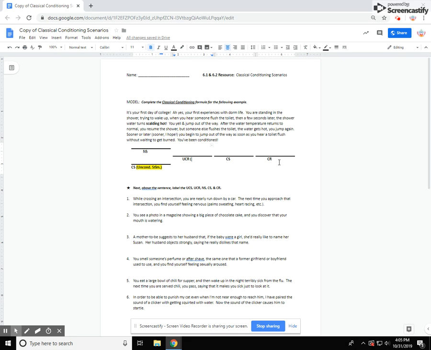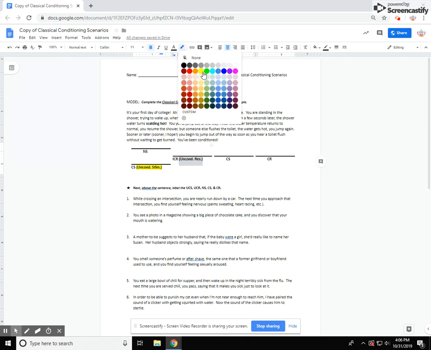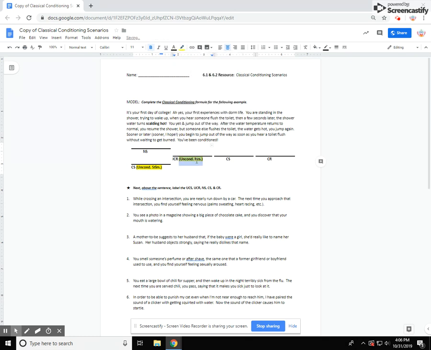So our first term, unconditioned stimulus. An unconditioned stimulus is something that elicits a very natural response, or an unconditioned response. So we're going to go ahead and type that in here, unconditioned response. An unconditioned response is a natural response that you would have to whatever stimulus you are given. So when we talk about an unconditioned stimulus and response, that's always natural in nature. It's something that would cause this naturally.